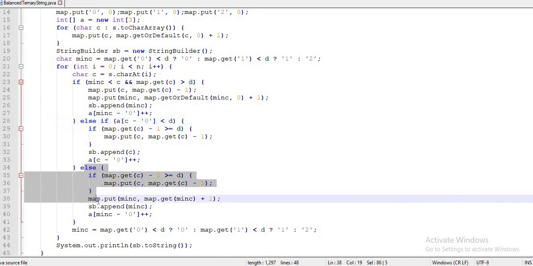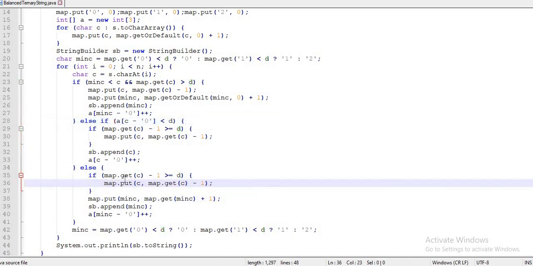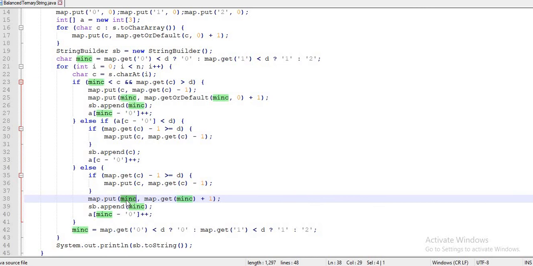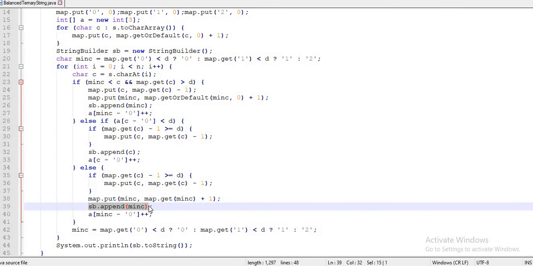So it will come to this else block. Here it will check, if I try to subtract the value, will it be greater than the d value? No. So what I have to do is just update min c, and I have to increment its value. Okay. Yeah, and finally I just have to update.